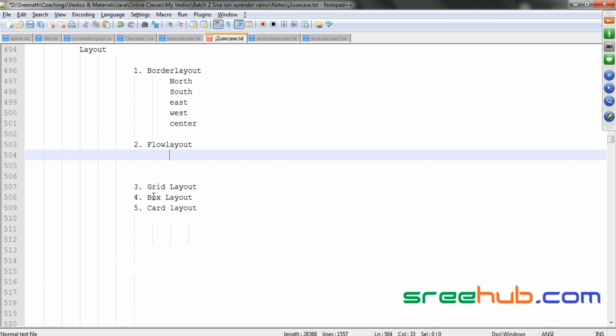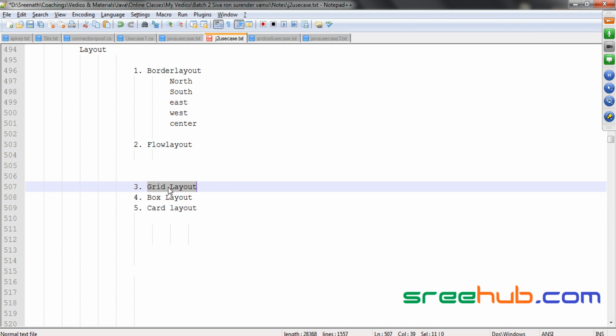Let's go to the next layout, which is grid layout. Again, grid layout, with the name itself, it specifies that whatever controls you add to the frame will be arranged in a grid manner. Grid is nothing but some rows and columns, right? So this is nothing but a rectangular grid, right? Each and every item will be added in that way. So let us see a few of them again.